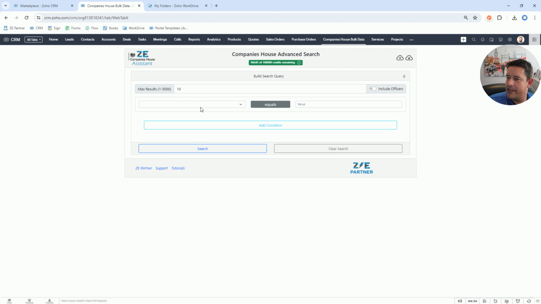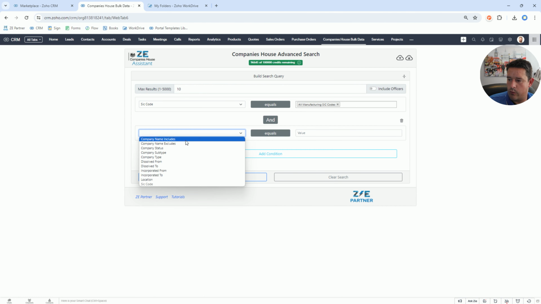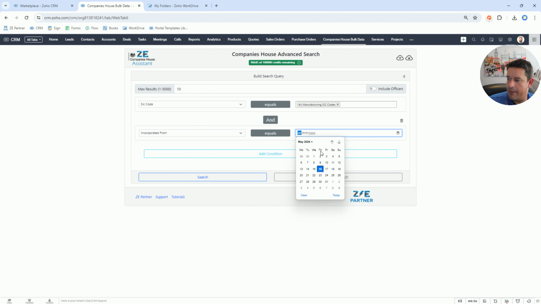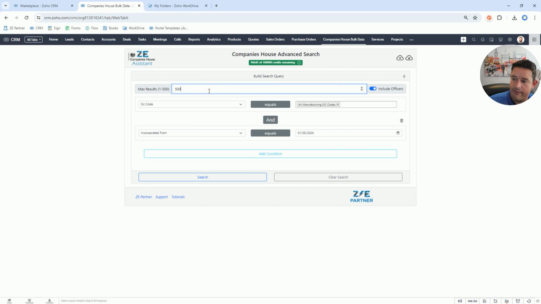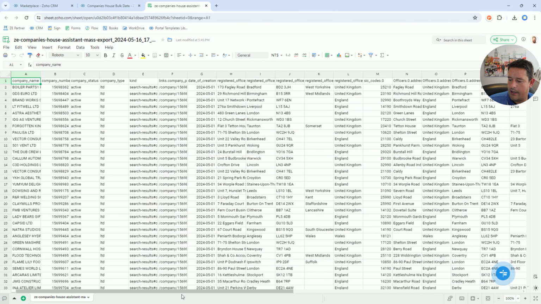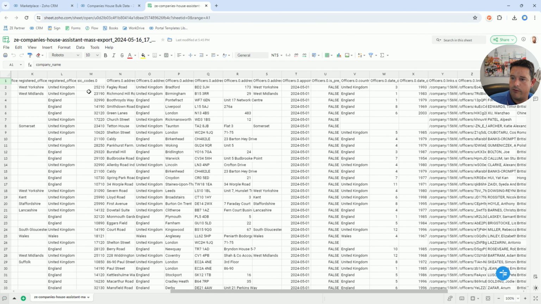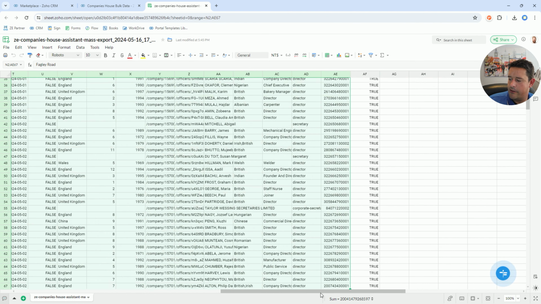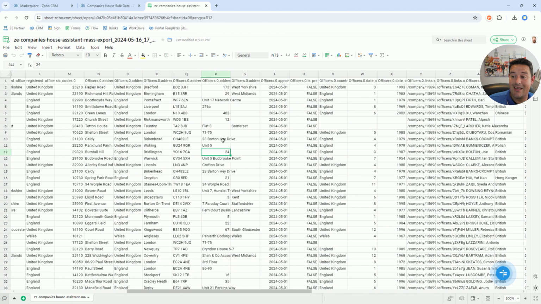Okay, so now what we'll do is let's run a search for all manufacturing SIC codes that were incorporated in the last month. So let's say from the 1st of May. And here we'll say include offices, and we want 500. So let's go search. There we go. So we found 500 of a possible 785. And now let's select all of those, and we're going to export them as CSV. Here they are as a CSV file. And here you can see we now have all the information for each of the offices. So you might want to use this CSV file to import this data elsewhere, for example, to provide to a direct mail company so that they can send letters to these people for you.